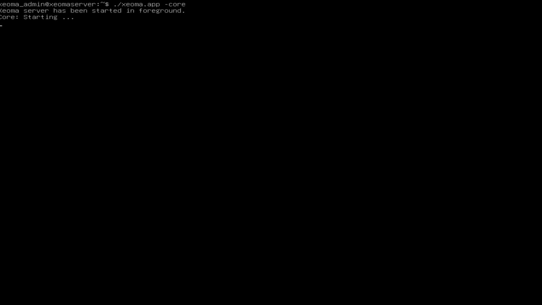Step 3. Run the program or install Xeoma to auto-start. With the core key, you can run Xeoma's server part without installing it to auto-start. After that, you can connect to the Xeoma server from a remote client and continue configuring the server through the graphical interface. The drawback of this method is that the terminal will remain occupied by the Xeoma process, preventing you from using it for other tasks.